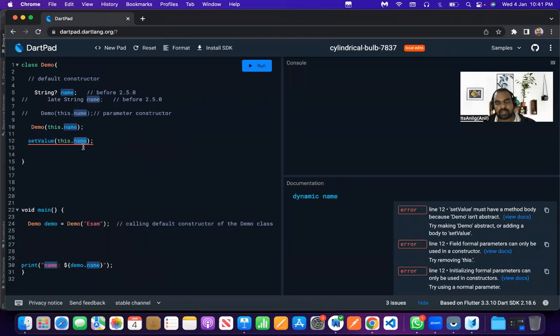But it's giving the error. Why? Because you used that variable before. Yeah, because we can use this, initializing variables, only in the constructor. So we'll see it later.